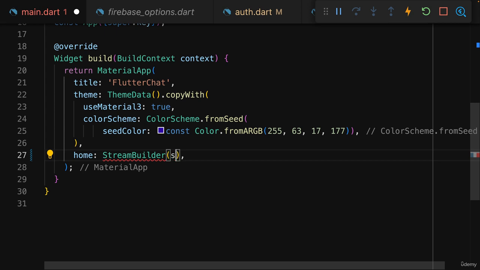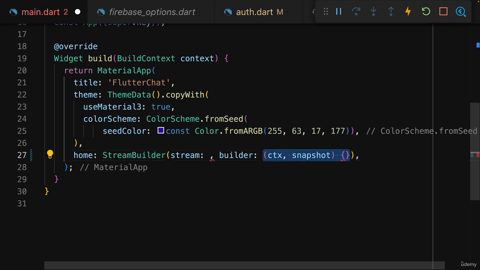And StreamBuilder wants a stream value, and then also a builder function, which will be a function that automatically receives some context and then also a data snapshot. Now, just as with FutureBuilder, this function will be called by Flutter whenever the stream we'll connect here will emit a new value, and that snapshot in the end will give us access to that emitted value.